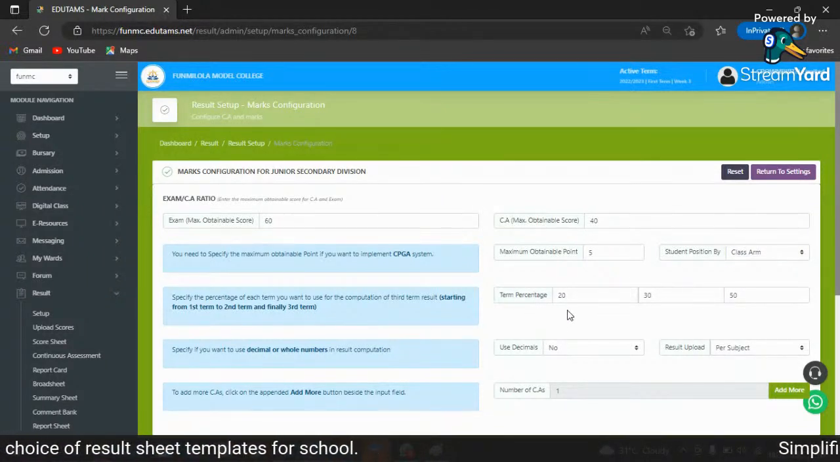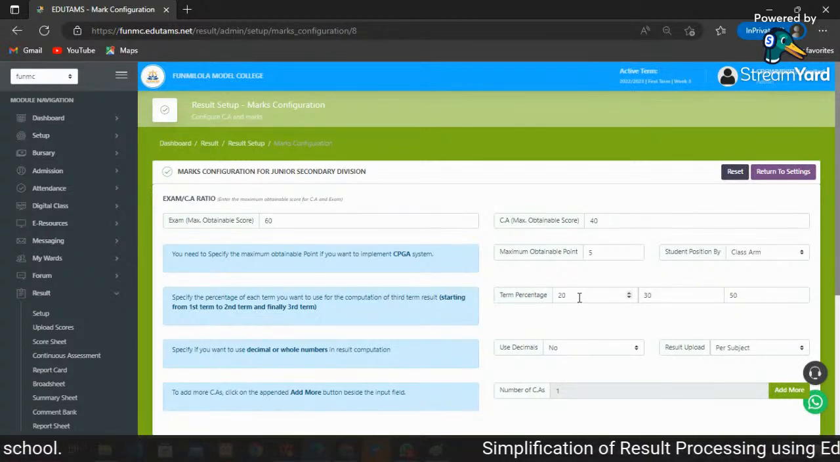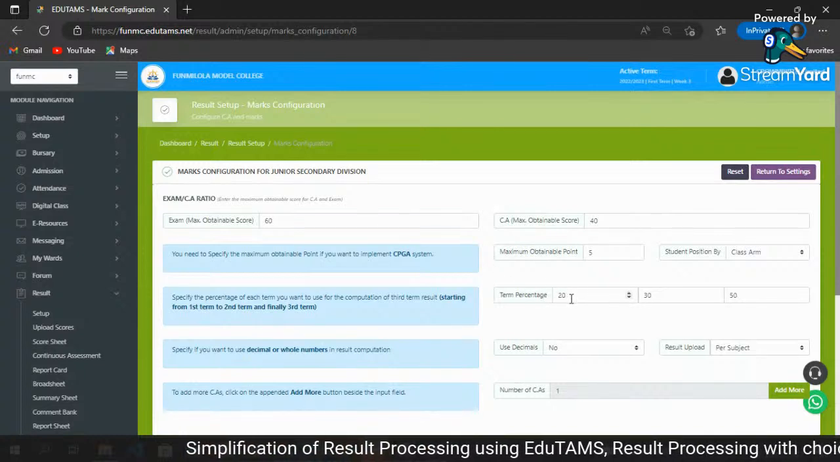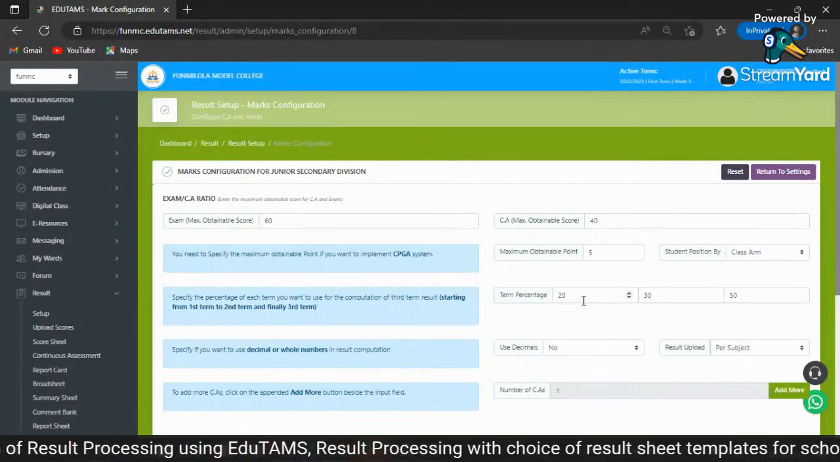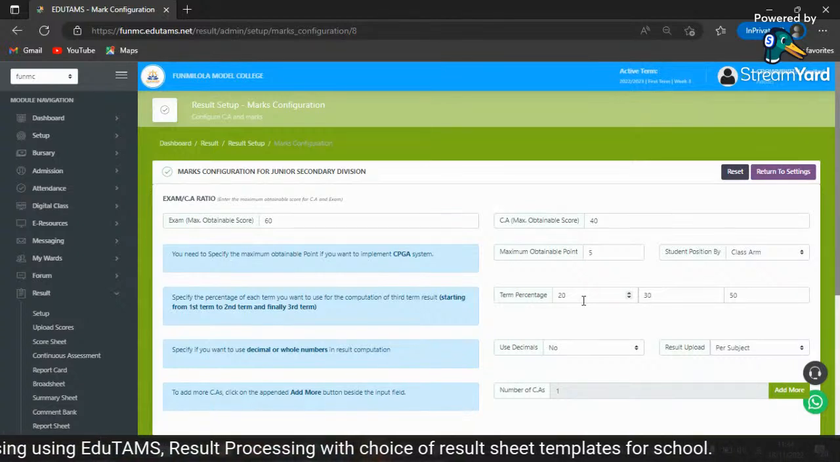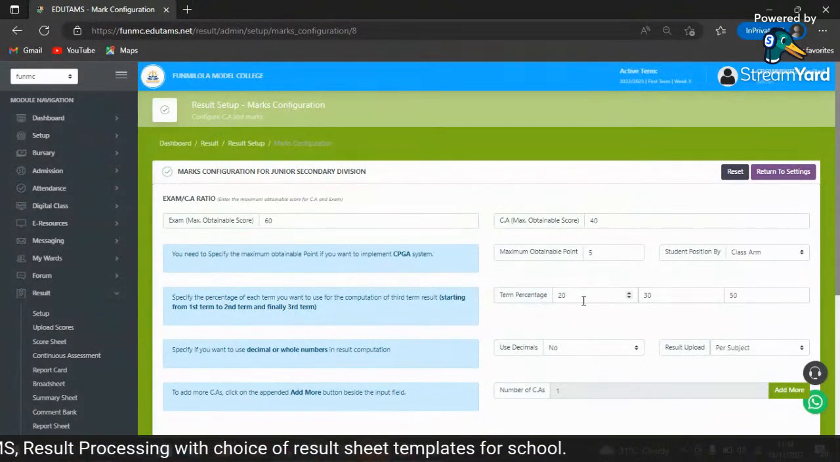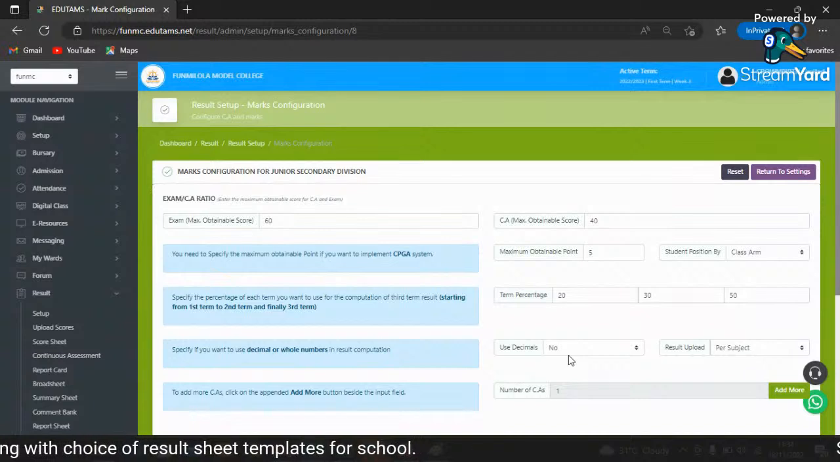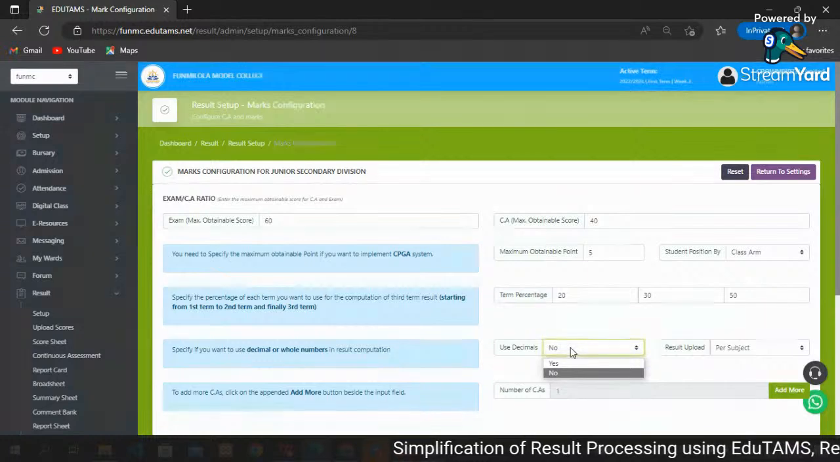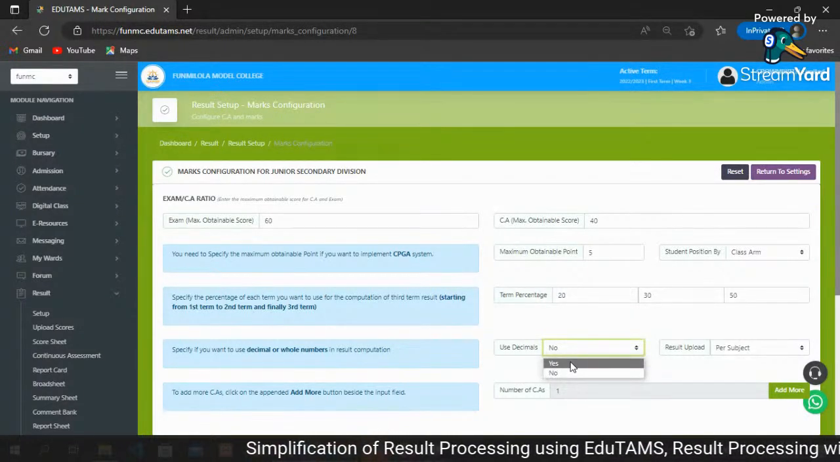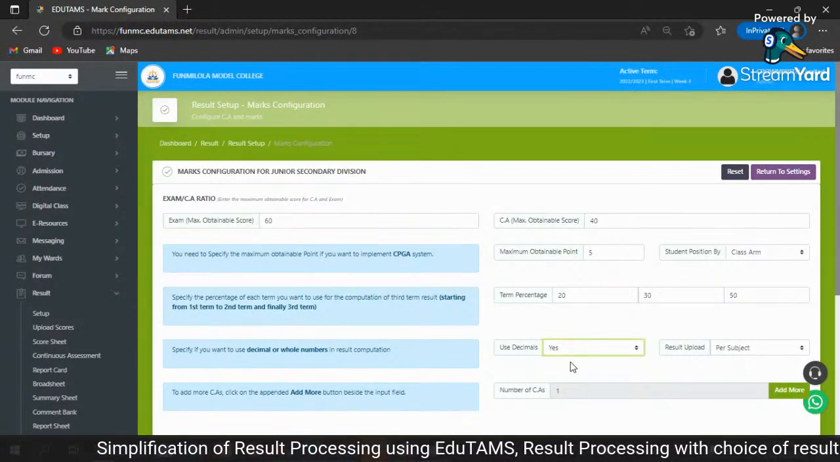Then the next one is the term percentage. This works for first term, second term, and third term. Here, it is the specific percentage for each term you want to use for the computation of your third term result. The next one is use decimal or not. If I want to use decimal, I'll pick yes, but if I'm not using decimal, I'll pick no.